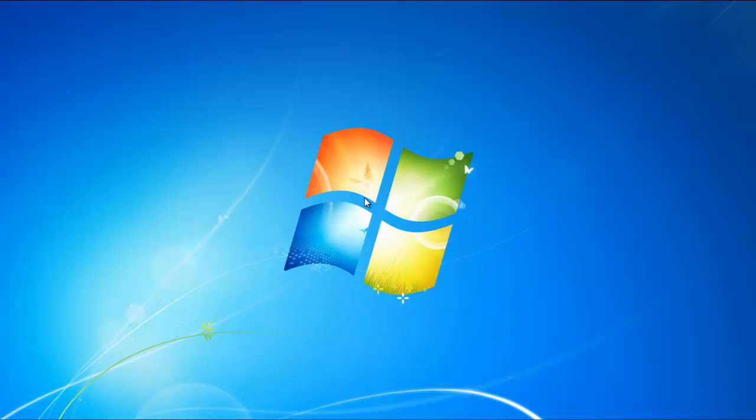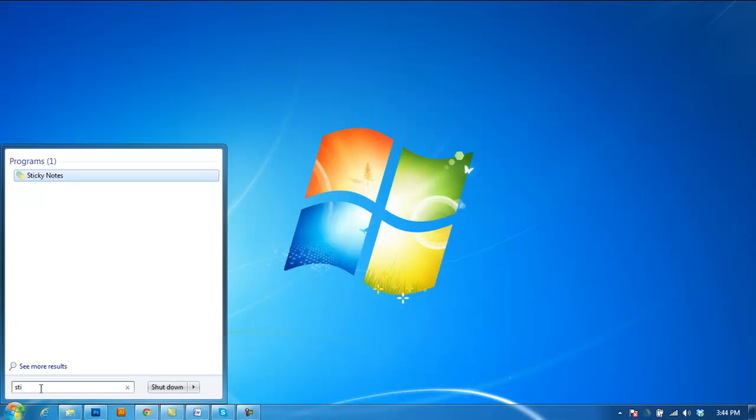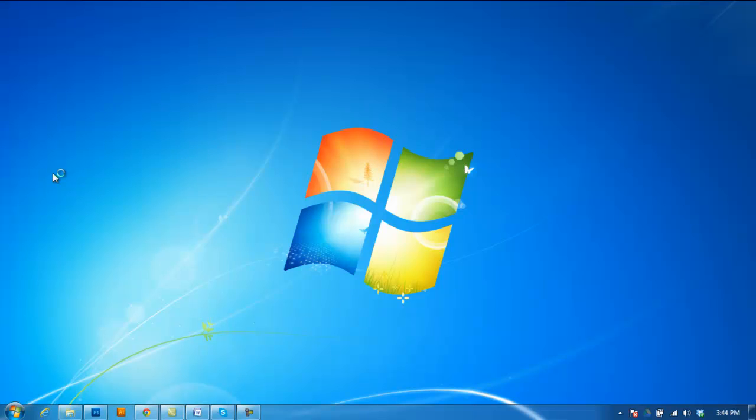In this video, we will show you how to create sticky notes in Windows 7. First of all, click on the Start button in order to access the Start menu. In the search bar available in the Start menu, type in Sticky. From the search results, click on the Sticky Notes program.